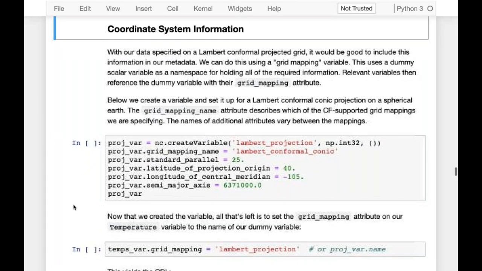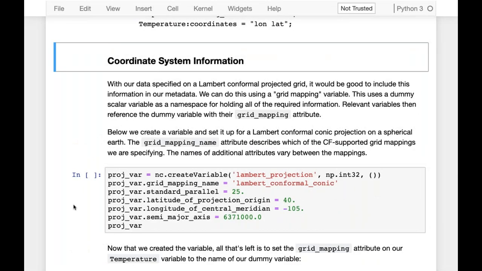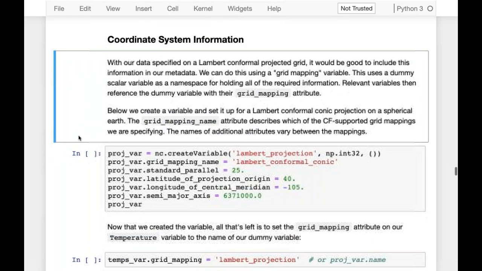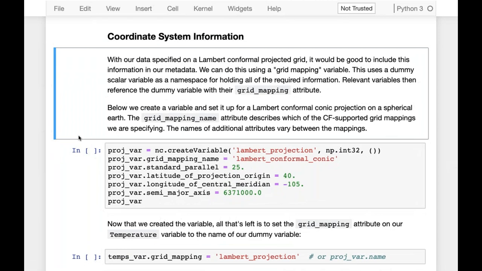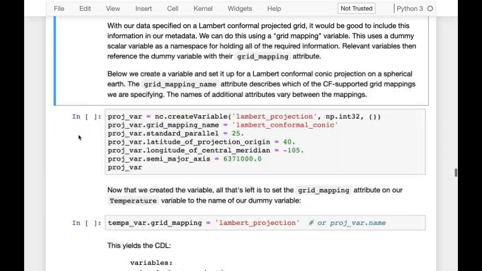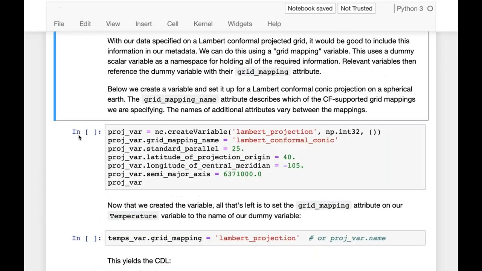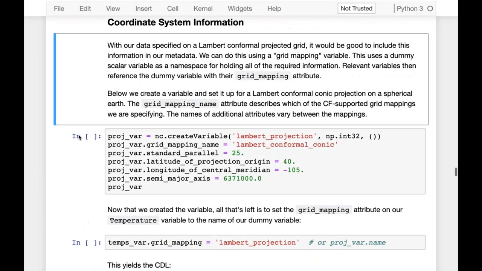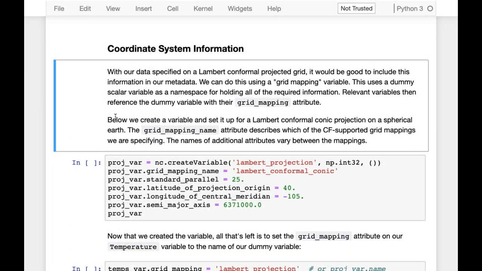The one other subject that bears covering here is coordinate system information. It's not required to put this in here, but if you'd like clients of your data to be able to understand what the mapping was between the original grid and latitude and longitude, if you want to have more information than just this set of discrete latitudes and longitudes, we can do that using a grid mapping attribute or a grid mapping variable.